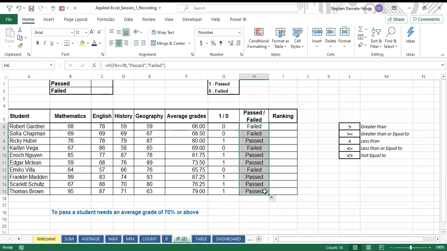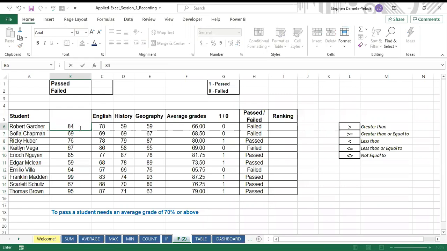Now, if we are to test whether this is working, we can change one of the grades. So let's say Robert Gardner, I'll make his grade 84. I have tested it, so I know he will get 70 if I do it that way. So 84 is for mathematics, okay? And if I enter, he now gets 70 as average grade and therefore has passed, so it is working.